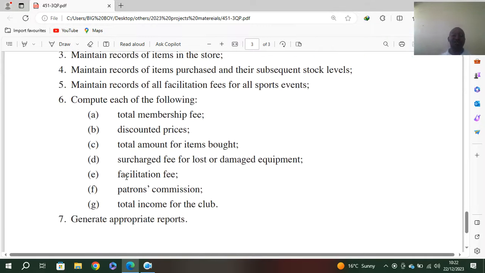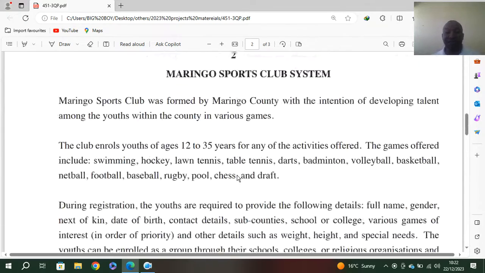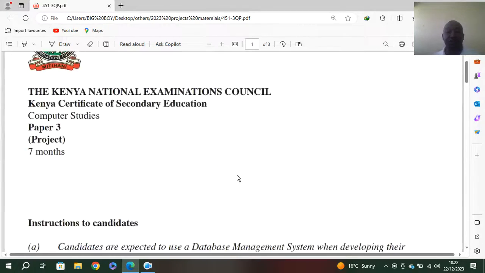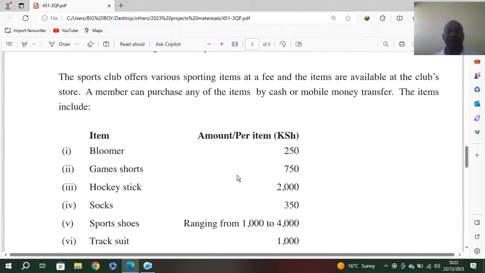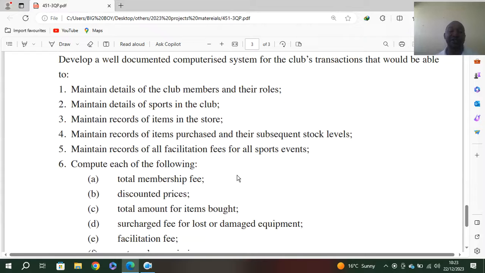So you can get a copy of this question paper later on so that you can be in a position to go through it. So guys, what are you supposed to do? You're supposed to come up with at least 8 tables, at least, let's say 5 plus tables. The examiner will mark at least 5 tables. So the tables are obtained from the questions.